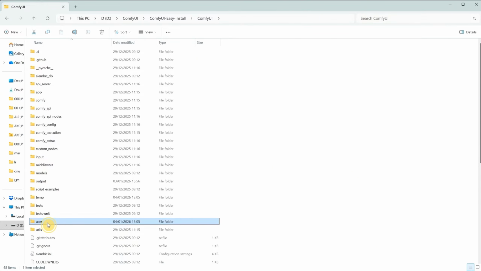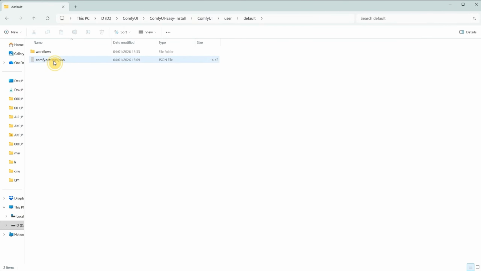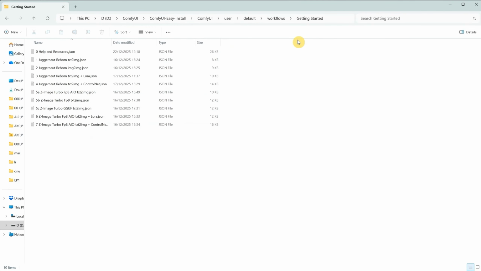Inside the user folder, we have user-specific data. The most important part for us is the workflows folder. This is where ComfyUI stores workflows that you save from inside the interface. These workflow files are saved as JSON files.